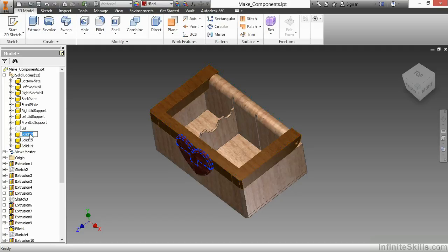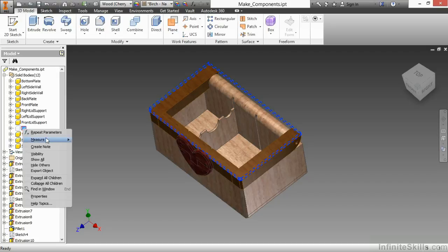Now solid 12 is the top half. Solid 13 is my bottom half. And solid 14, now that is my divider, but I'm going to show you how you can change that inside of the command that we're going to go through later on. So I'm just going to leave that one solid 14 for right now. I will turn the lid back on.